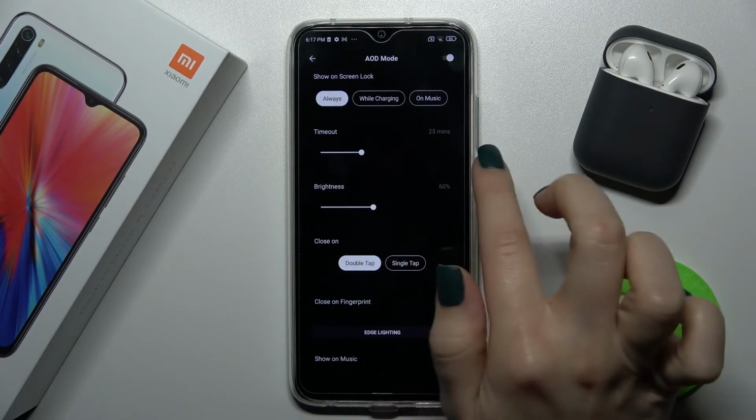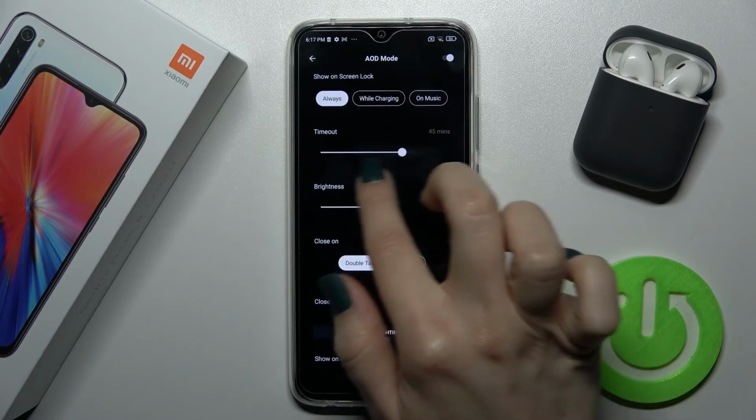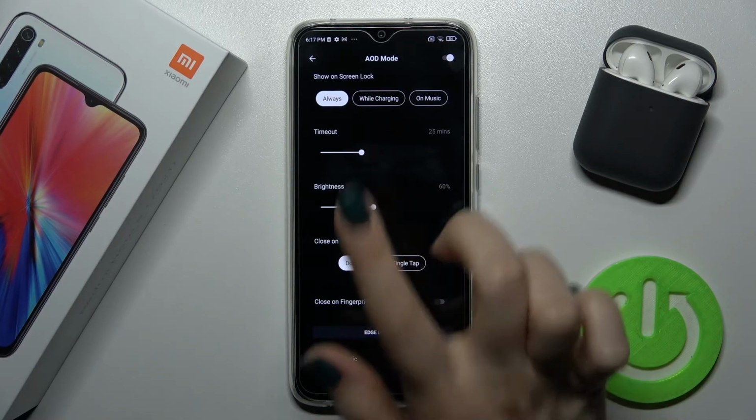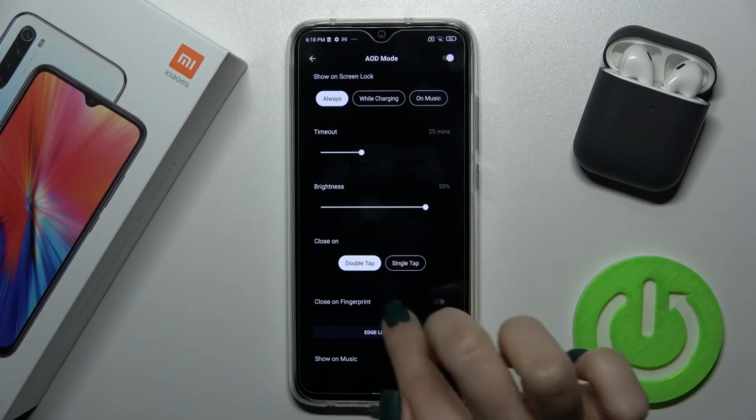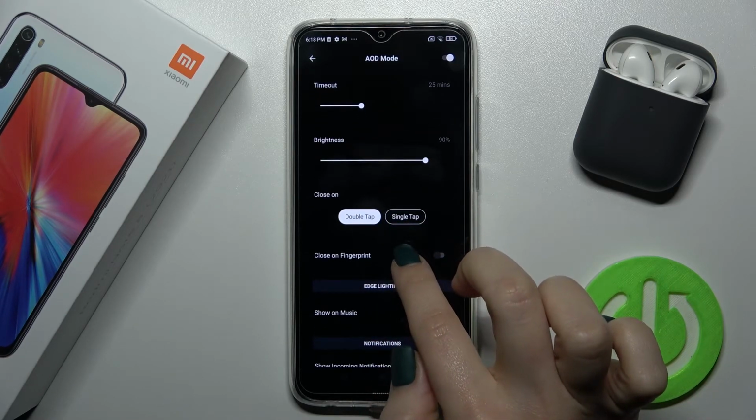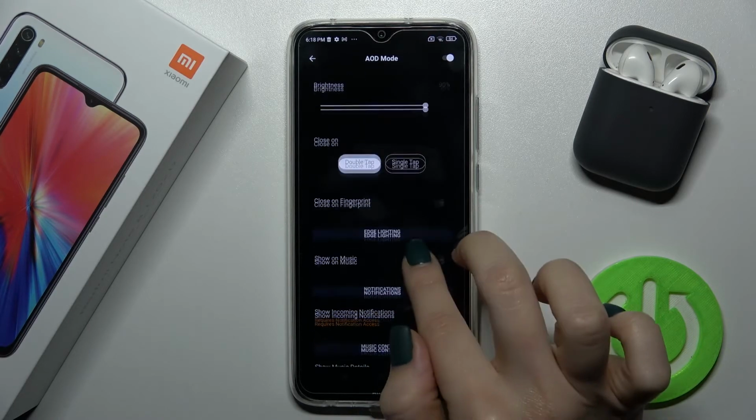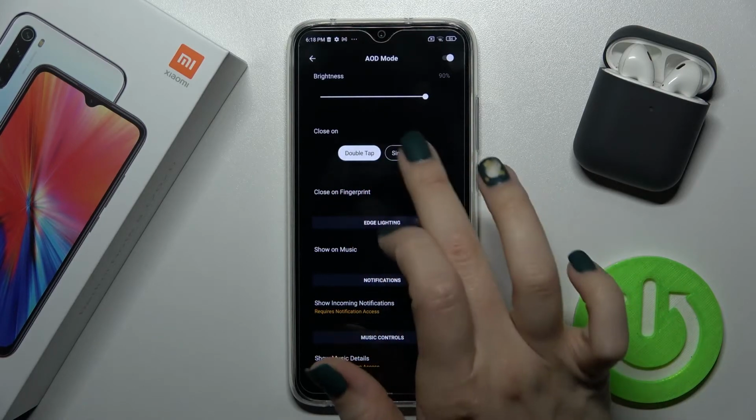You can change the screen timeout by swiping this white dot to the left or to the right side with your finger. Also the brightness, and for example we'll make that 90. Also here you can close the AOD by double tap or by single tap, for example.